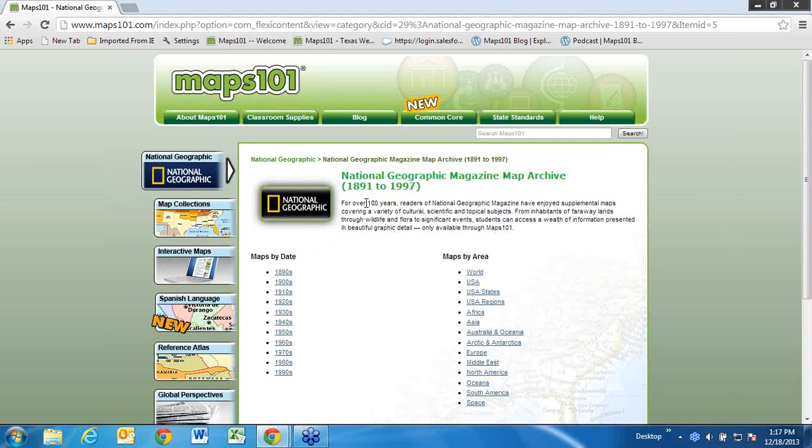Dating back to 1891. As far as we know, there's no other place to find these maps digitized, so they are unique to Maps 101. We've arranged the maps a couple of ways for you. On the left, you can search for a map by date. On the right, the same maps are categorized by area.